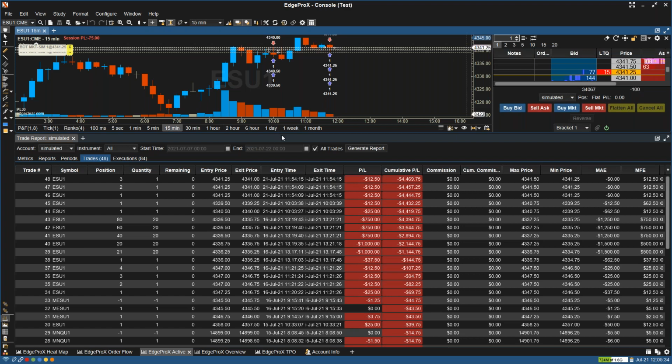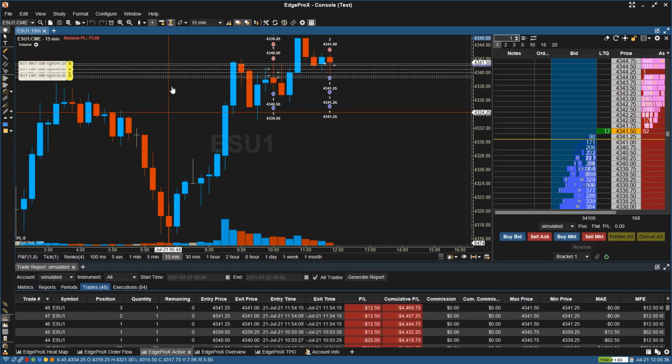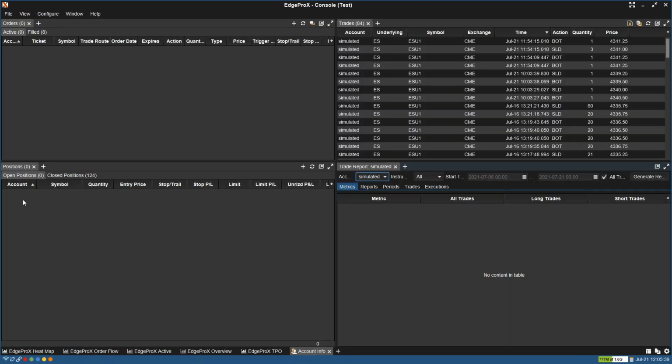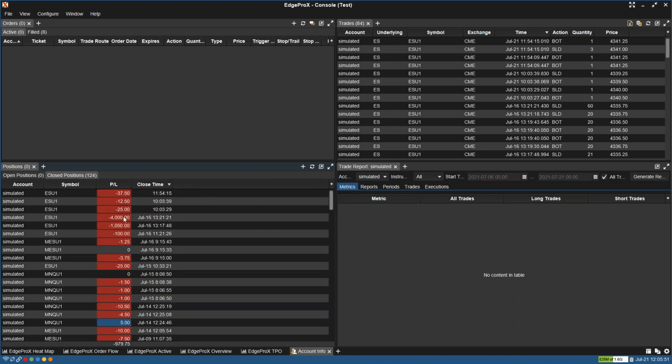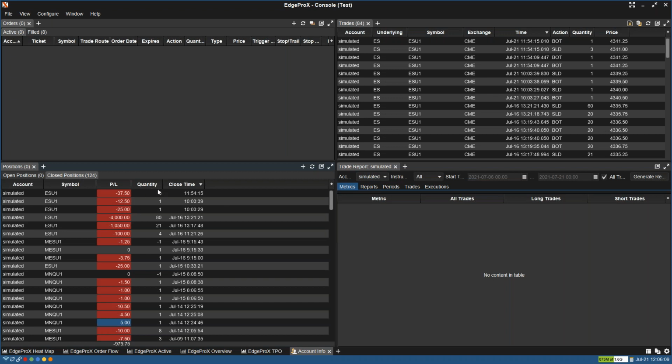Another way to view your orders as they come in or as you're placing them would be if you were to go to account info, the closed positions would update in real time. You can add this close time. So then that will update as I place the orders. As you can see, this was placed today, right now, or closed out now. So that's the close time. And then I can add in the quantity and add in all of the other things there.